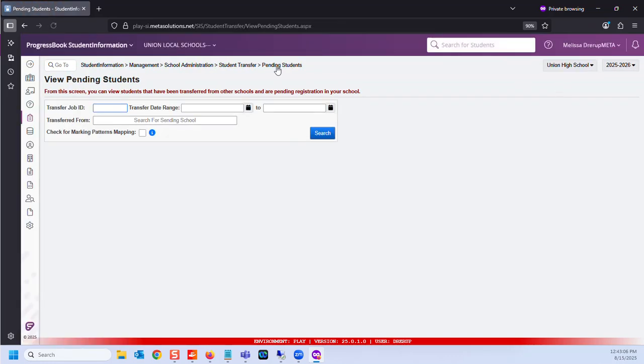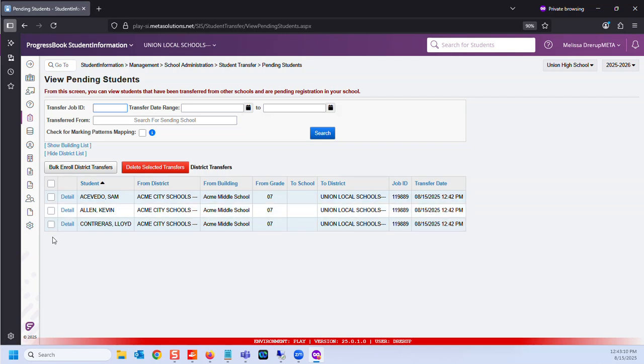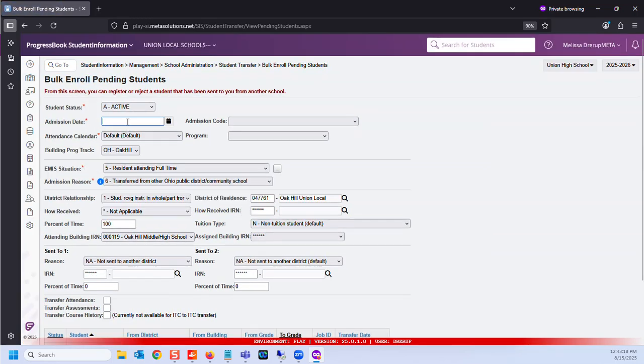So I'm in the pending page. I'm going to hit search. There are those 3 students. I'm going to click this button, bulk transfer them in. What admission date do I want to use? Well, they should be here as of the first day of school. I always use 8-1 because that covers it all.